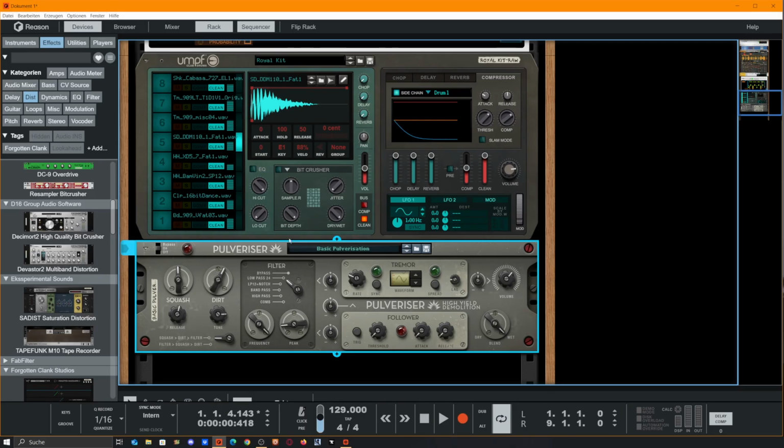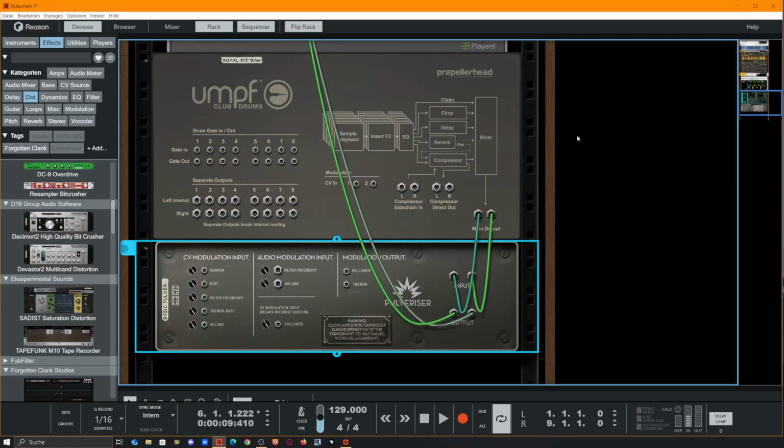we hear our sound is squashed with this basic pulverization. But what I like about this is the hi-hat comes out a little bit more. So let's listen. So the hi-hat is a little bit harder with this preset.